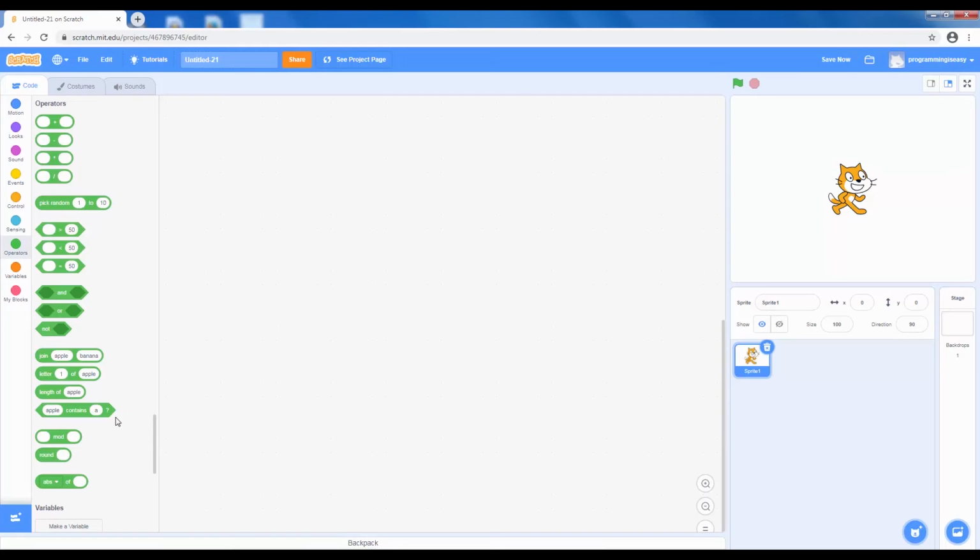All right, then there are these join blocks which you can use to join different things. It says join apple banana, so the result is apple banana, so they are joined together. This next block, letter 1 of apple, would be A, so it's returning A. And letter 3, for example, would be a P. This block returns the length of whatever is there. So the length of apple is 5.